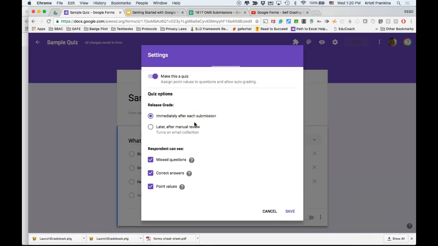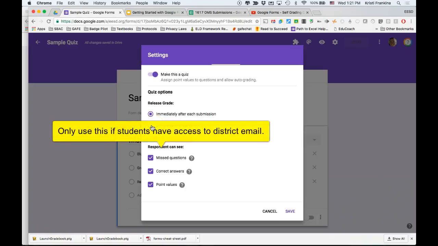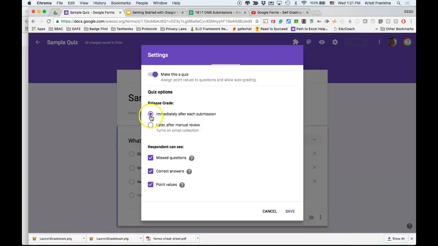And I have some choices here. My first choice is how I want students to see the grade. I can immediately allow them to see how they scored after they submit it, or I can do this later after a manual review. I would want to do this later after manual review if I have some long answers that I need to review myself. I'm going to allow it immediately.